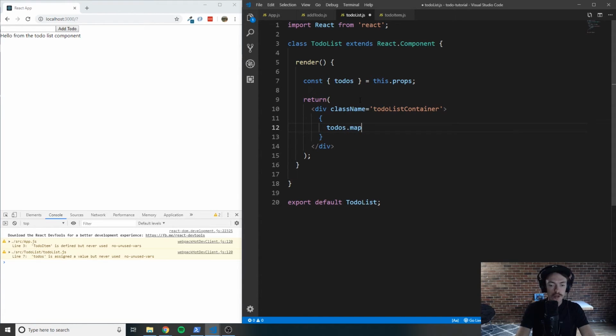So we're going to say todos.map, and if you're not familiar with map, I've got a video. I'm going to put a link in the description that goes over map in great detail so you can really understand how this function works before we move on. So if you have no idea how map works, please go watch that video and then come back. All right, let's go ahead and map.